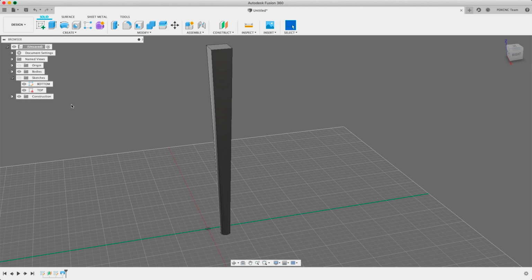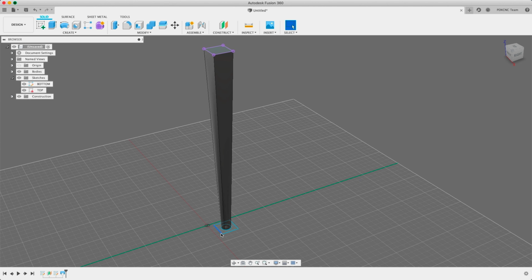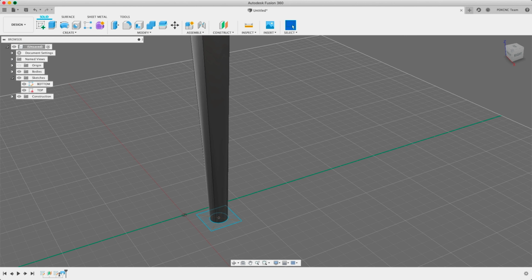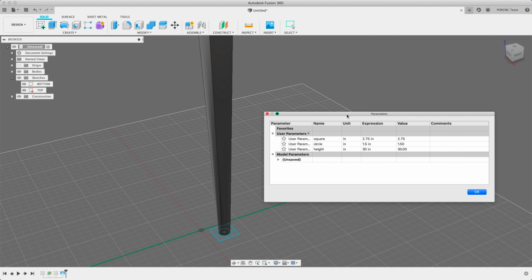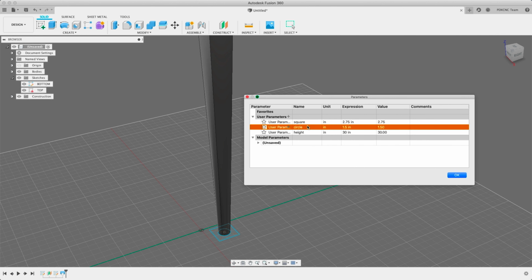But starting from the beginning, I think sketches are such an important part of how you use Fusion that when you've got 50 features here, going back to try to find where did I make the change to the bottom of the leg, I don't remember, is it in this sketch, is it in that sketch? When all you have to do is pop open parameters and say, oh, well, my circle, which is the bottom of the table leg.